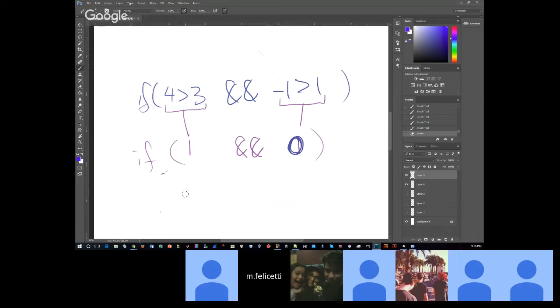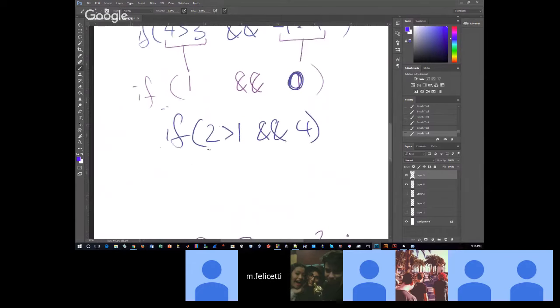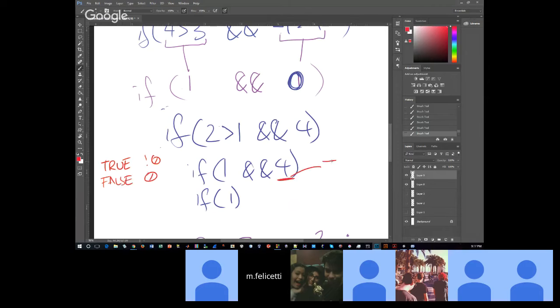Now, what if I had if 2 is greater than 1 and 4? So we have on the left-hand side a 1 and 4. Is this true? Yes, it is true. So we would evaluate to 1. Why is it true? Because true is basically not 0, and false is 0. So this is true, and this is true.